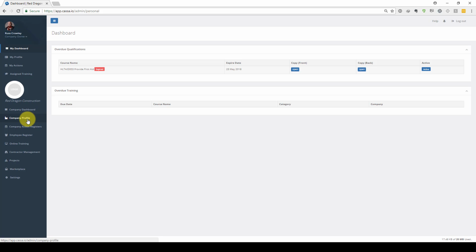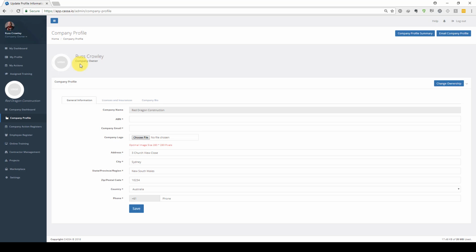For now, we're just interested in our company profile. So click on that, the screen will refresh, and there we go, through to company profile. It says Russ Crowley, company owner, and here we have the 3 tabs for my general information, licenses and insurances, and company bio. As you can see on the general information tab, I can't change the company name. If you recall back to the registration video, I did say make sure that you spelled it correctly because you can't change it from that point on.